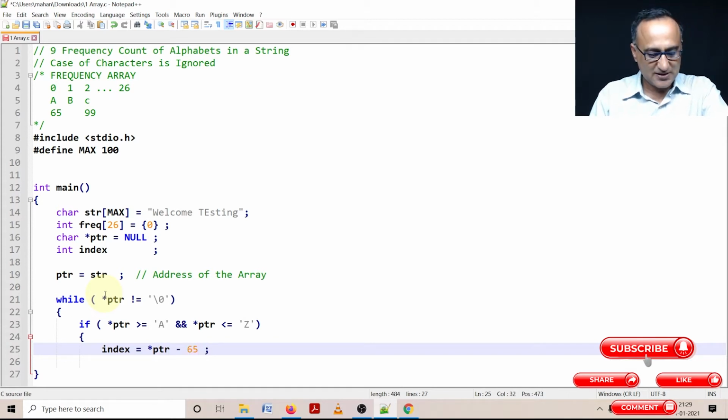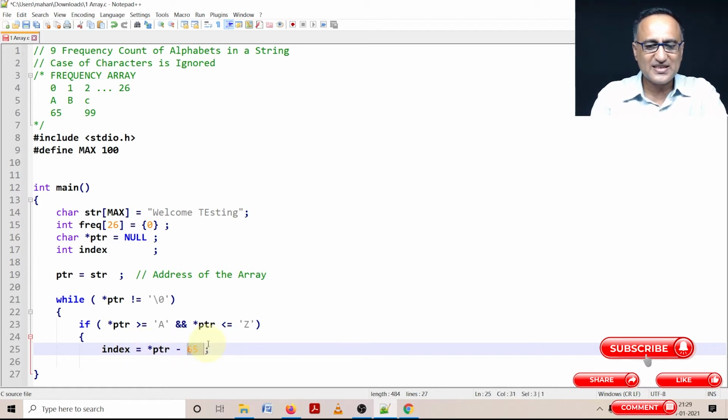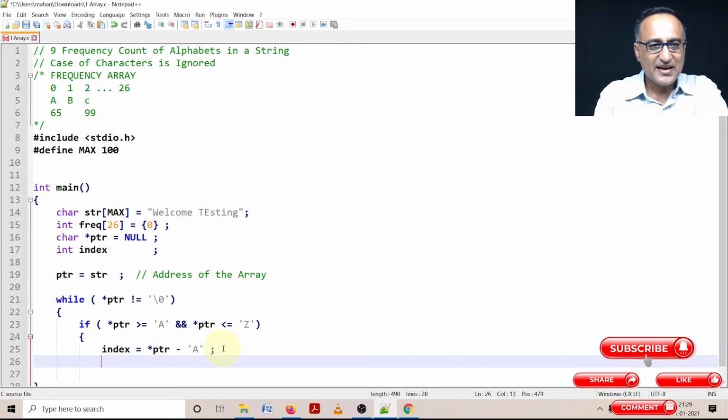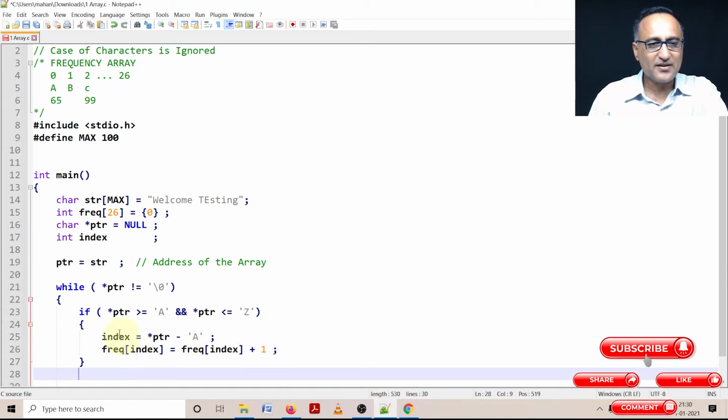So suppose it's capital A, what is going to happen? It is going to convert it into an integer and then subtract, or I can even simply put this as capital A, because my index is an integer, the result of this is going to be an integer. Then after this, in that particular position, frequency of index is equal to frequency of index plus 1. That means the count of A is increased by 1. This particular process will keep going on for every character it finds.